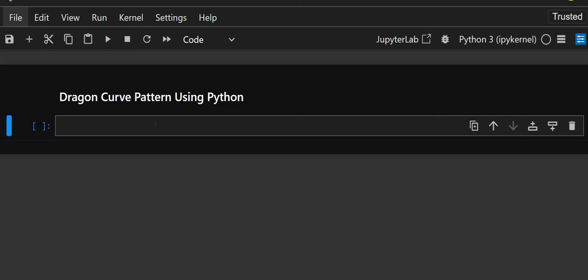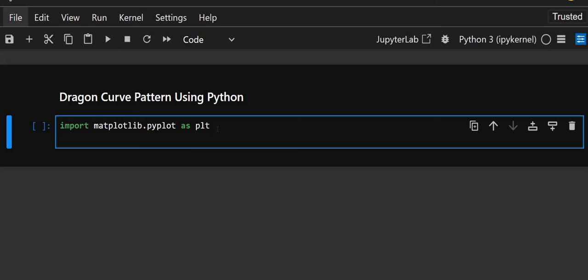In this video we are going to create a dragon curve pattern using Python. So firstly let us import the required libraries. So here NumPy, a library used for numerical computing, it helps handle arrays efficiently, and matplotlib.pyplot, a library for plotting graphs and visualizing the generated fractal pattern.